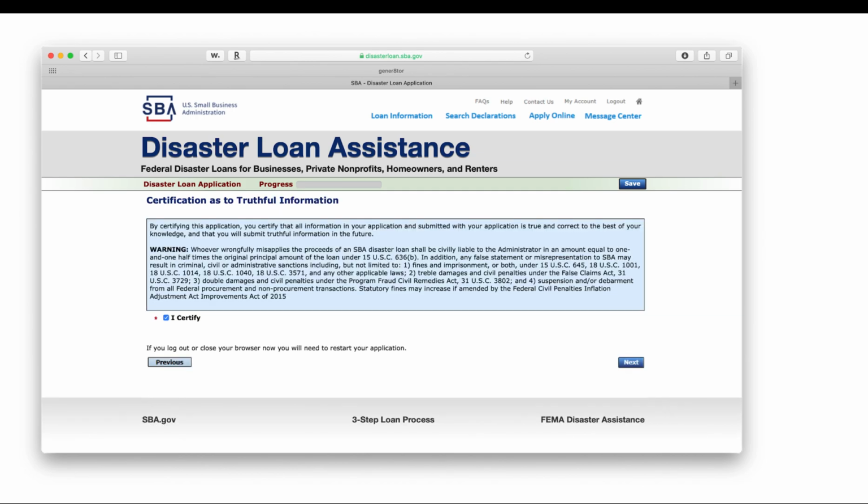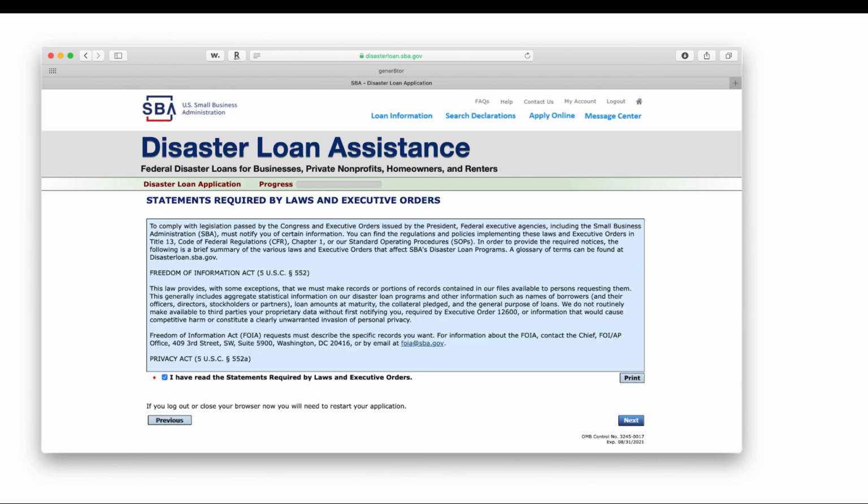Read through the certification as to truthful information. Certify that all the information you are inputting is truthful by clicking the checkbox next to I certify. Then click Next. Read all the statements required by laws and executive orders. Click the checkbox next to I have read the statements required by laws and executive orders. Then click Next.